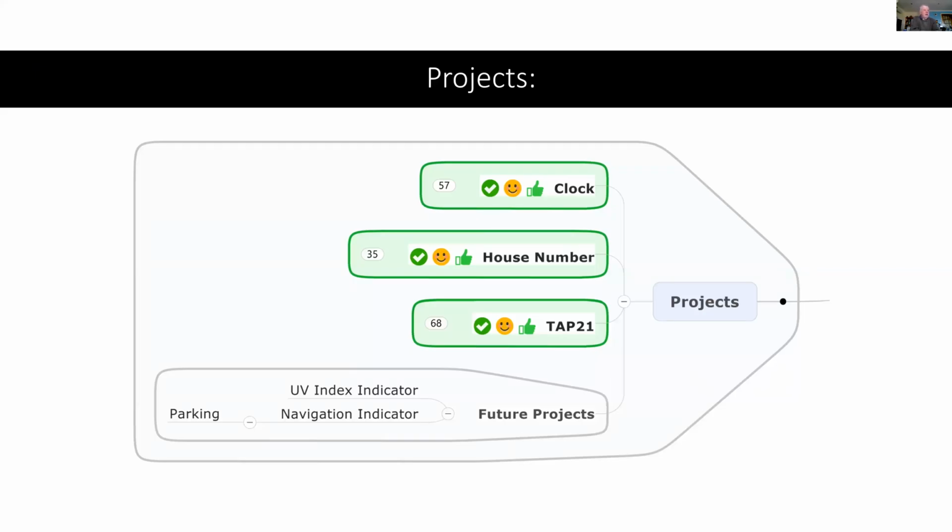The 3 projects I worked on, the first one was a clock. The next one was constructing numbers for my house. So I've got a house number display. And the final one is a timer for autistic people, and plenty of future projects that I'm interested in using this piece of hardware.